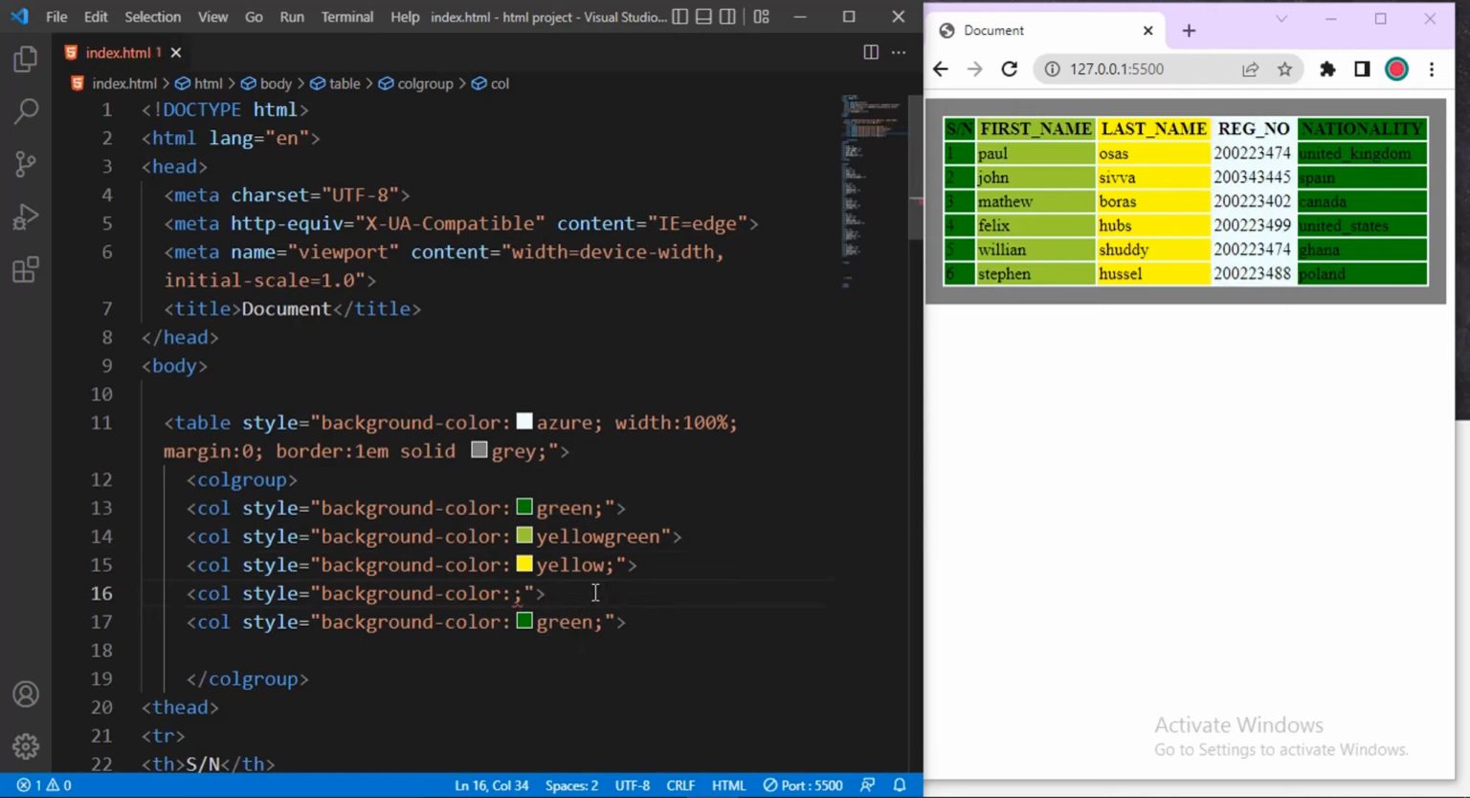Then let me give the age number a different color. Let's say, should I give it a red? Don't know how red will look. Let me try and see how red will look like. Red is good, but it's too sharp. Still okay.